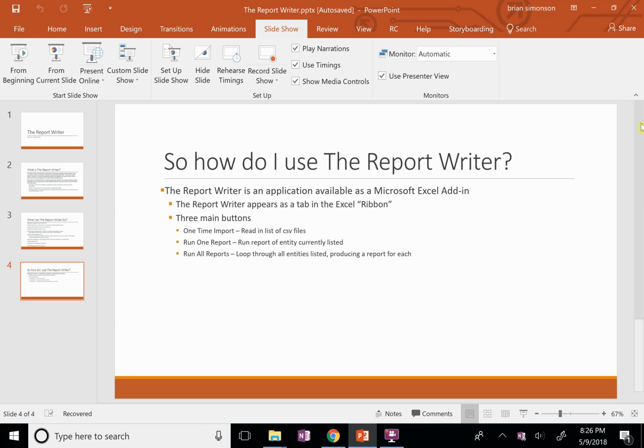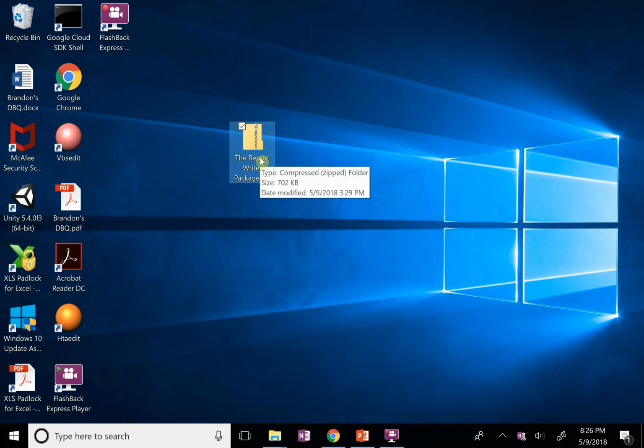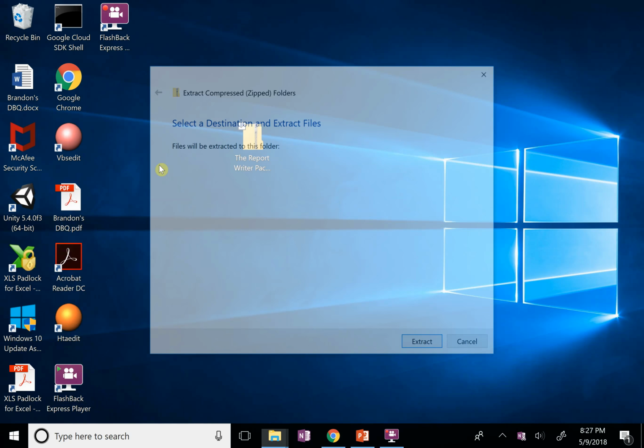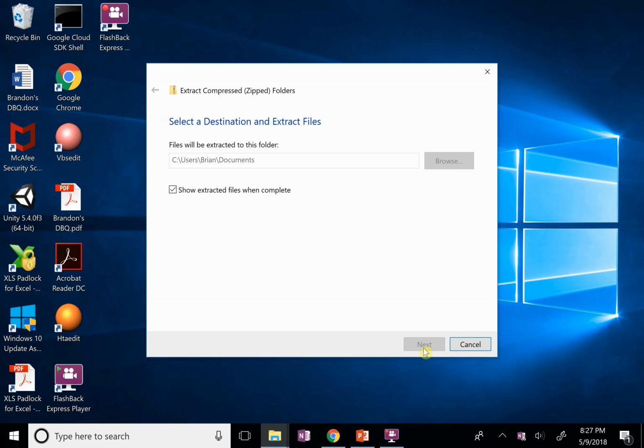In the following videos, we'll get into the nooks and crannies of how to get these up and running. But now let's install the report writer and run a demo project and finish our first video of the day. I have put this document, let me show my desktop, right here. So this is what you would get, the report writer package. I'll just go ahead and unzip it. We're going to extract it somewhere. I'm going to pick a different spot than it's telling me to. I'm going to go to just my documents, select that folder, and put it right there.